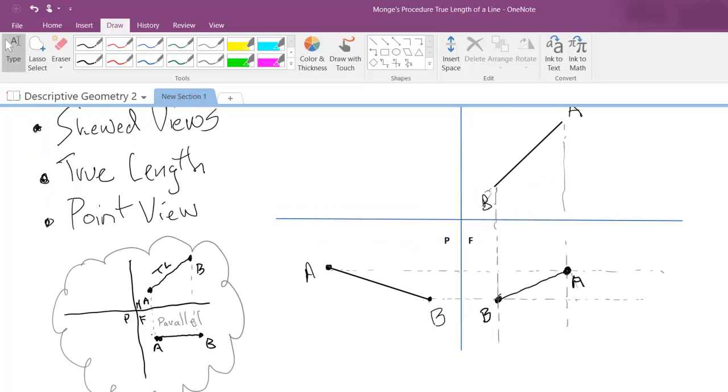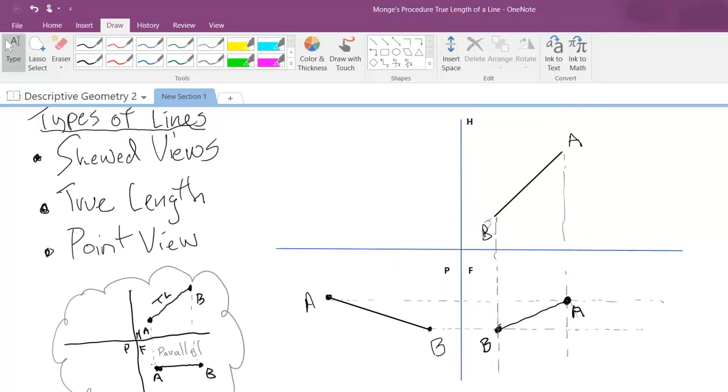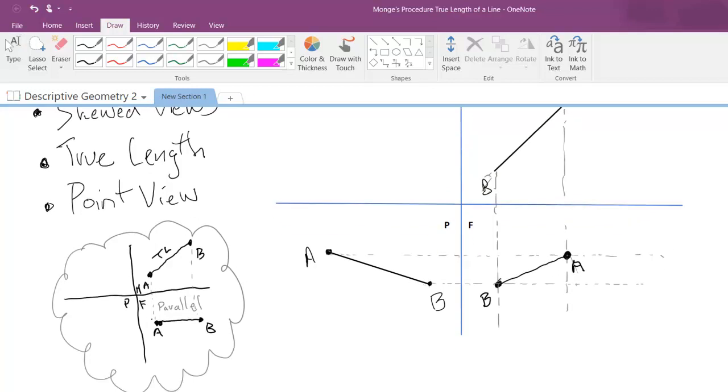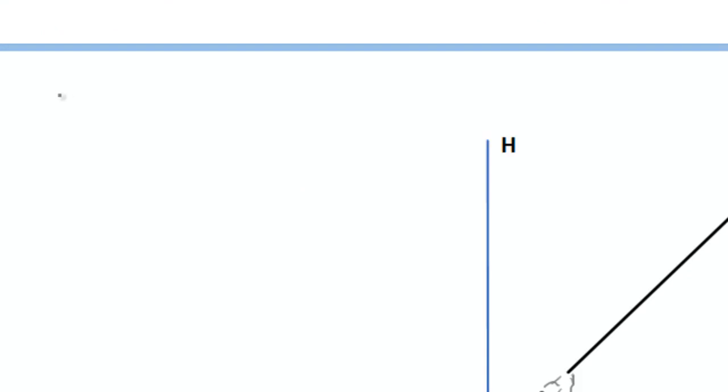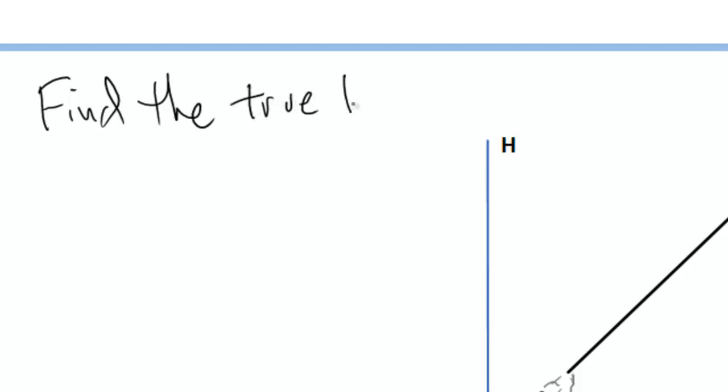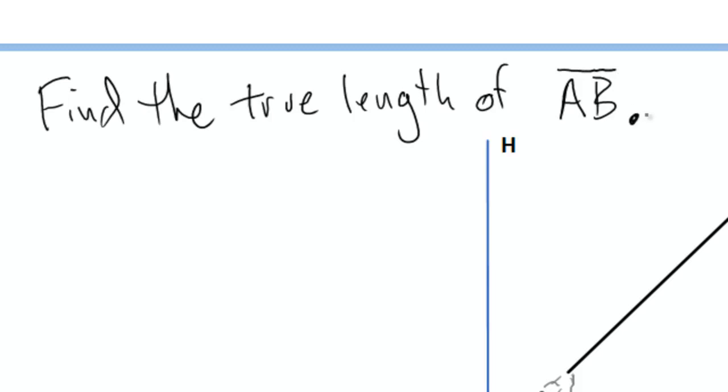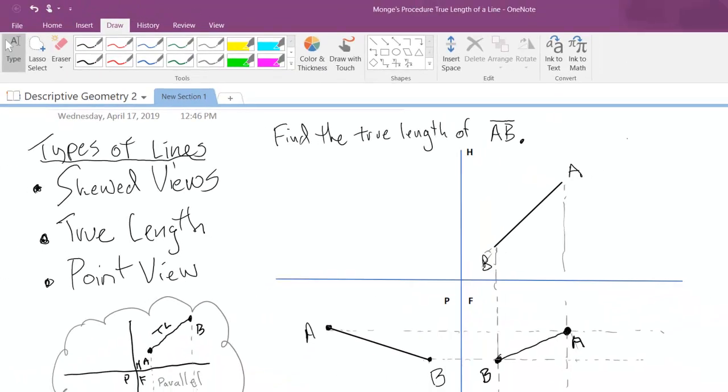And so I need a view where I have AB parallel to a folding line. So our challenge, in fact, let me make it a clear goal here. This is our goal: find the true length of line segment AB. So that's our goal, find the true length. We know we don't have it. We have three skewed views of AB.